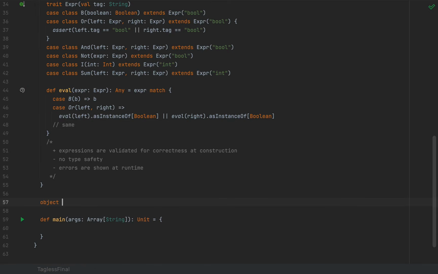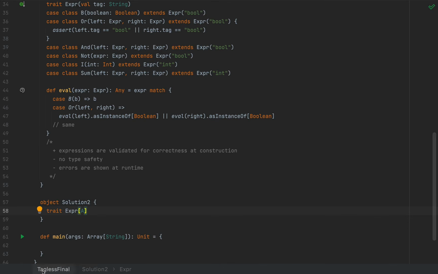So I'm going to show you a solution number 2. Now, because Scala is a strongly typed language and it has generics, maybe we can use the generic type argument as the tag for differentiation between expressions. So here's what I'm going to write. I'm going to write a trait. I'm going to call this expr, but I'm going to add the tag in the form of a type argument. So this eliminated the string tag.